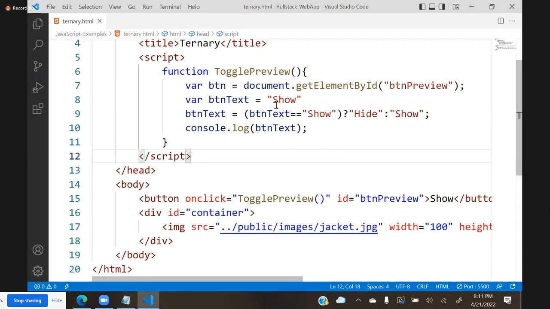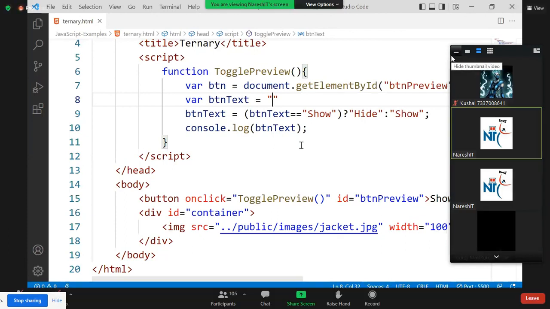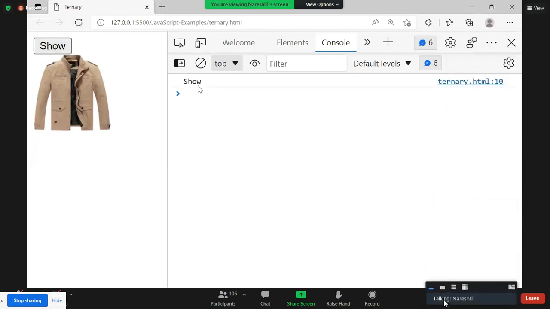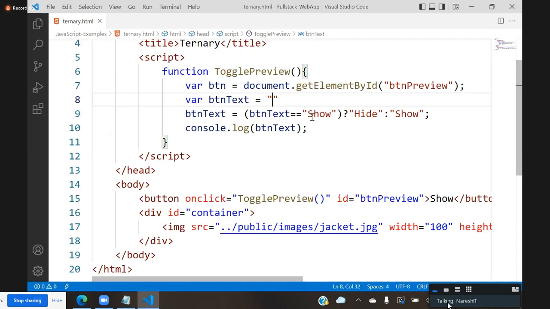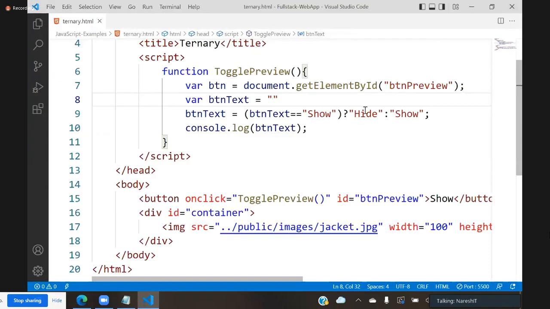So here I am not giving any button text, let it be empty. We need to toggle this now. Even if it is empty and you are toggling it, you can see I click on it, it will be show. So by default it is show, and when you click on it, that show must be changed to hide, right? That means if it is show, it is hide. If it is hide, it will be show, right?